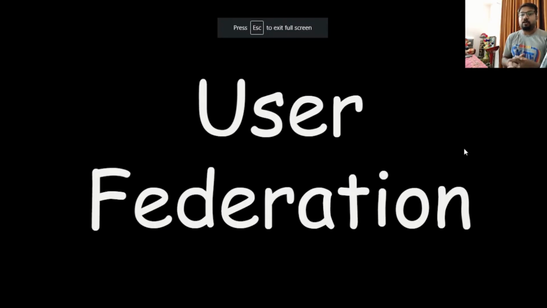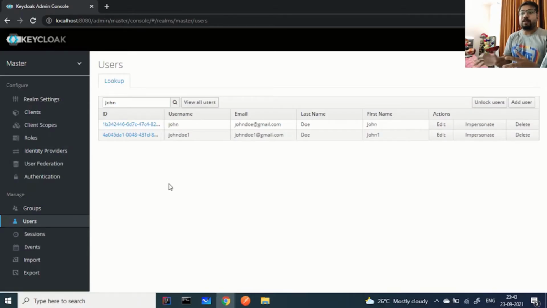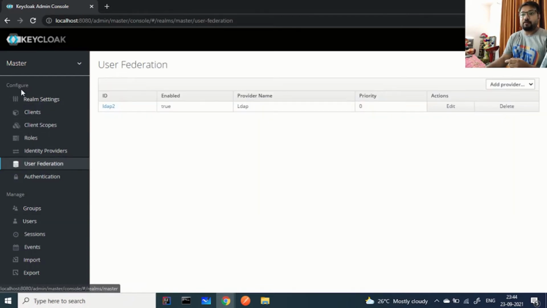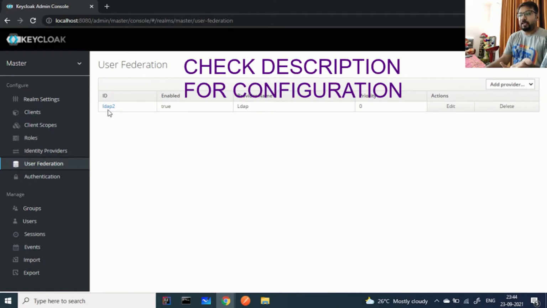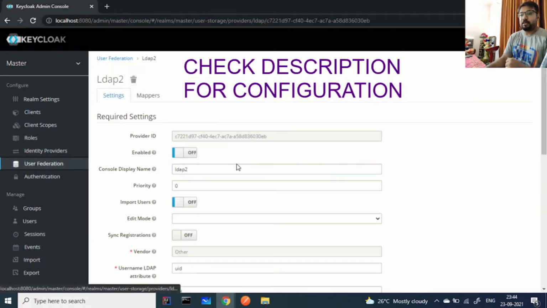This is the third option, which is called user federation, where Keycloak provides support for Kerberos as well as LDAP. So we'll see how LDAP can be used. Again, we are back to our Keycloak application, and there's an option called user federation in the configure section. If you click on add provider, you can see there are two options, Kerberos or LDAP. LDAP I have already added, so I can click on LDAP.